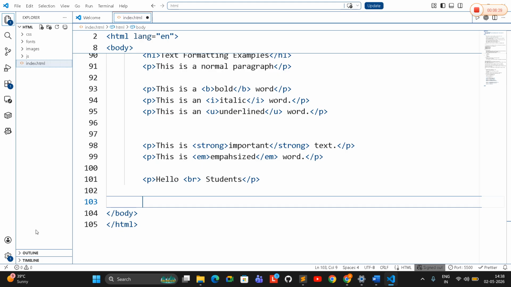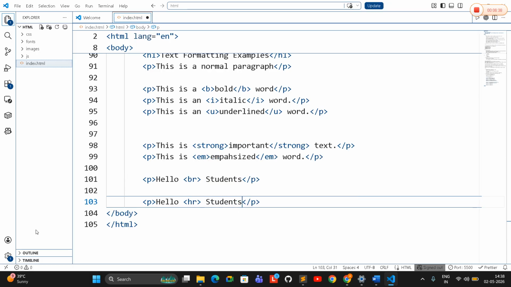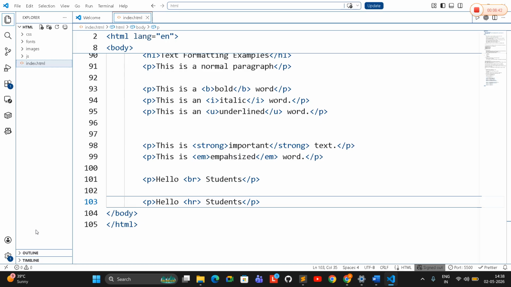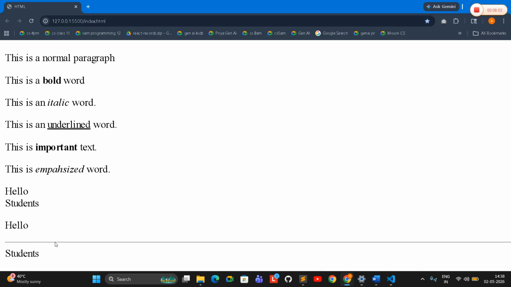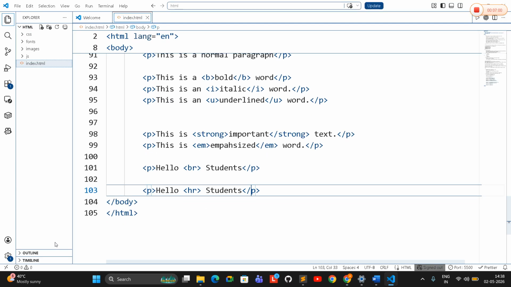Next, similarly, we have something called a horizontal line. Let me take an HR in between, this time with the same example as earlier. In the previous one we used BR, but let's use HR now. HR is going to provide a horizontal line in between both these words. Obviously, it's going to break this into a new line, but in between it's even going to add a line.